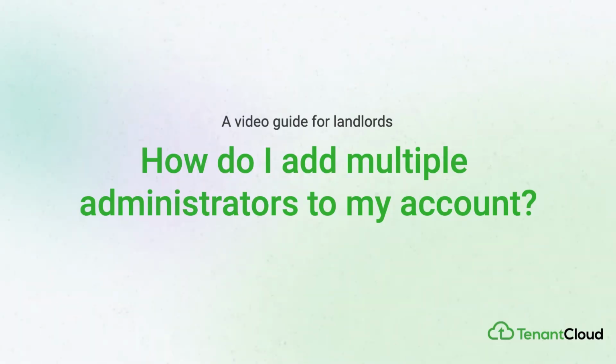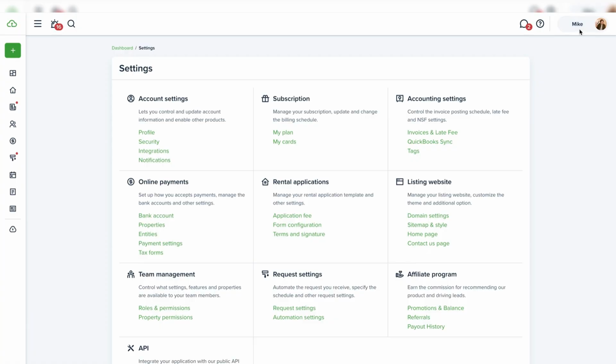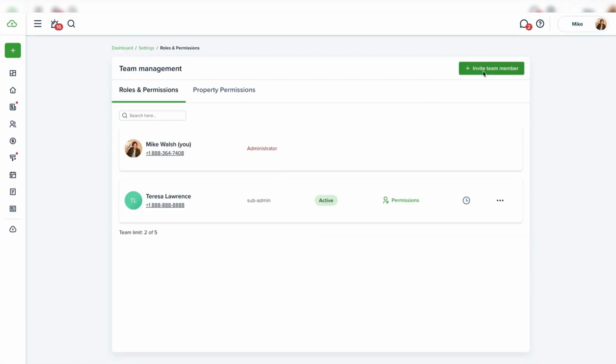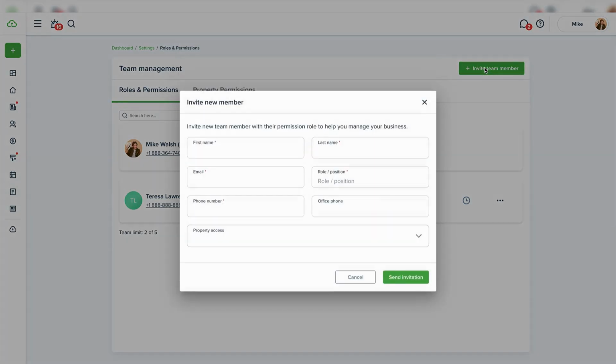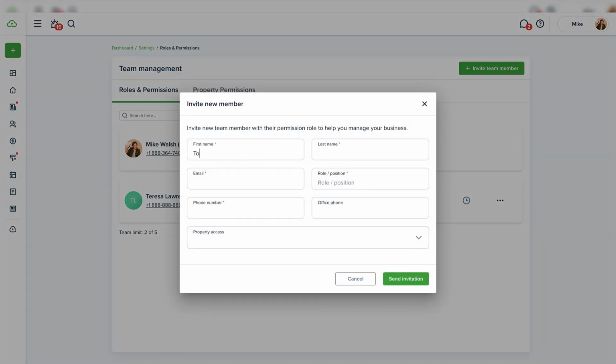Hi there! In this quick tutorial, we'll show you how to give multiple users access to your TenantCloud account and manage their permissions step by step. Let's get started. To add a new admin or team member, go to Settings. Find the Team Management section and select Roles and Permissions. Next, click the Invite Team Member button and enter the admin's contact information.